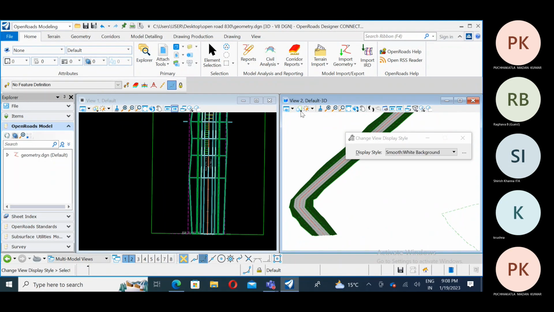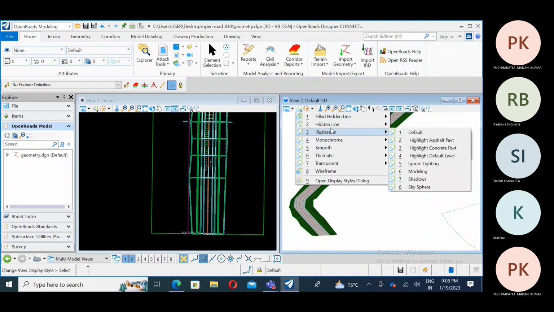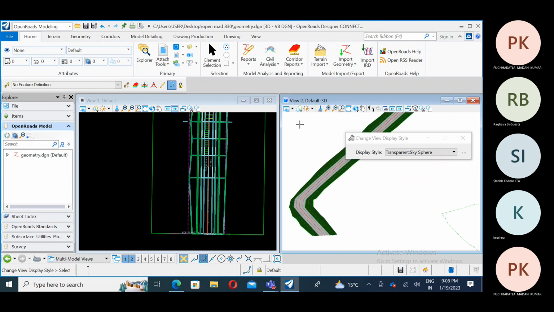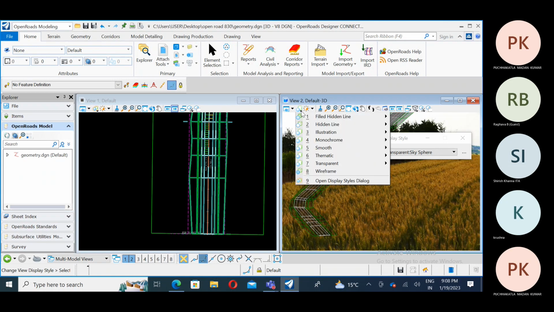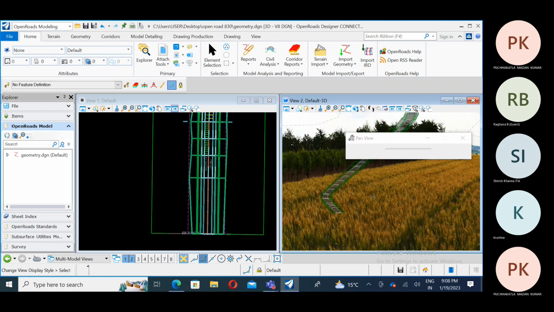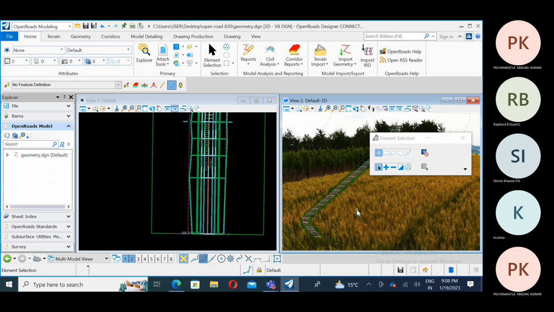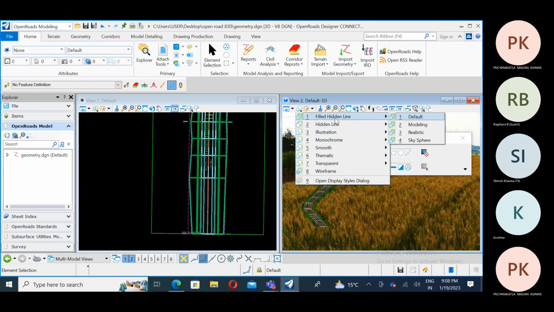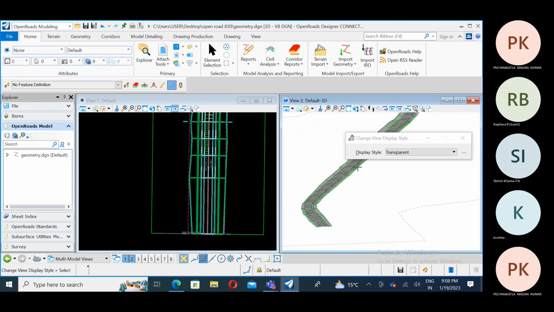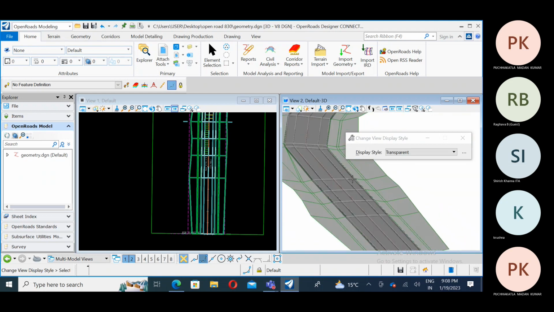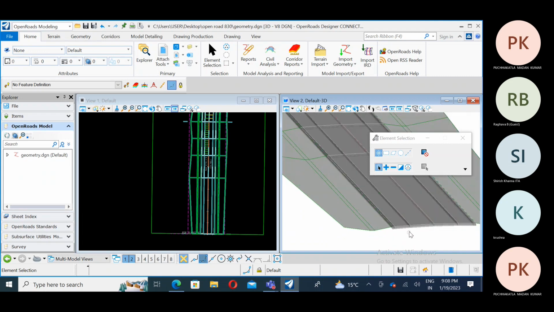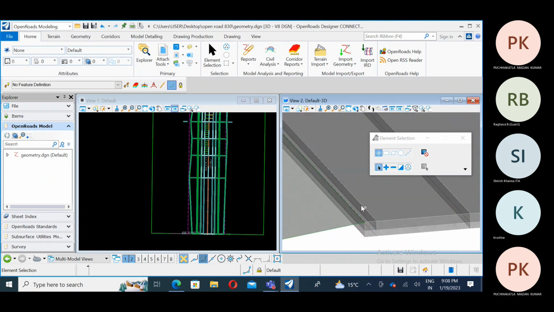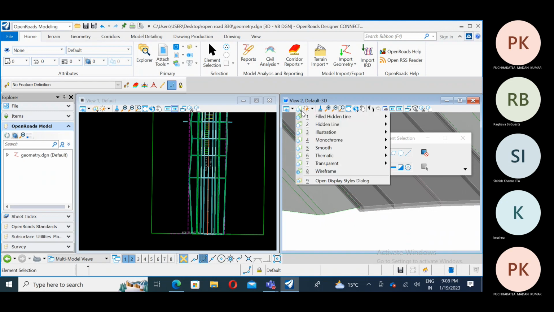Or you can change different styles also. You want to see it in transparent, sky sphere, no change here. See, it shows you like this. The background will be changed, nothing else. This is transparent. Okay, let's see, this is a transparent portion. These are the display styles, you can change any.